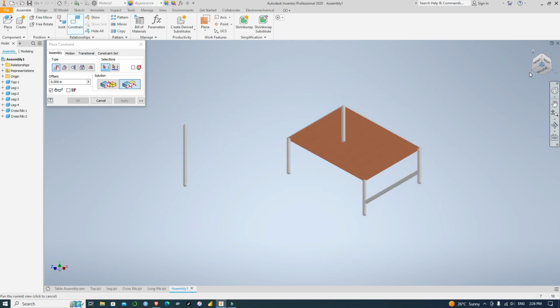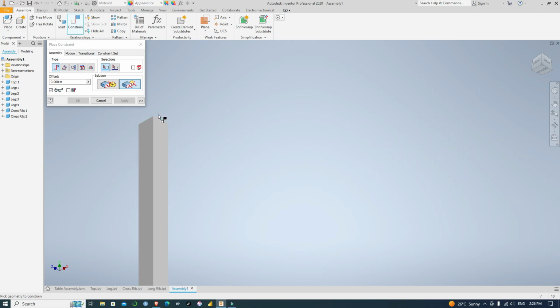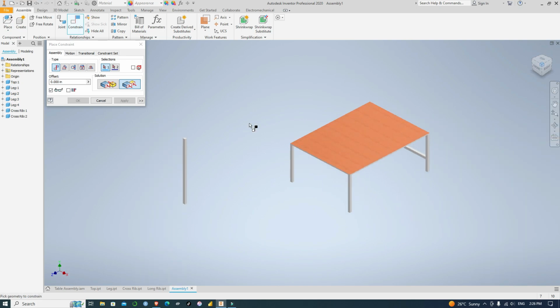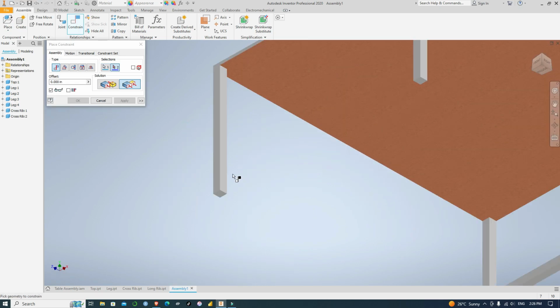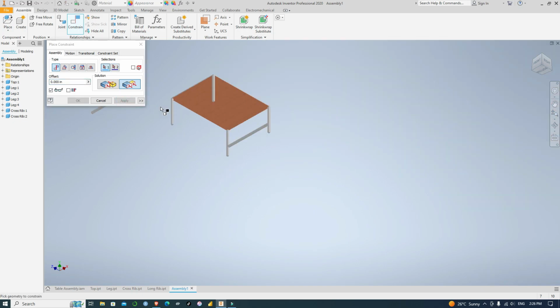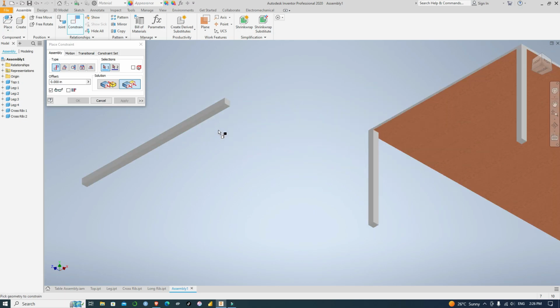Let me first select this face. I want to make it flush with this, then click apply. What has happened? Okay, so the mistake I made is not to mate. So I'll try to mate first before I flush.